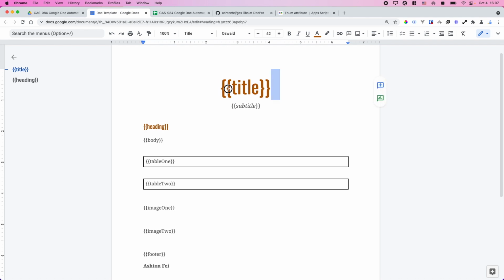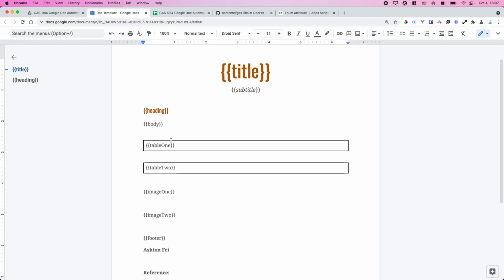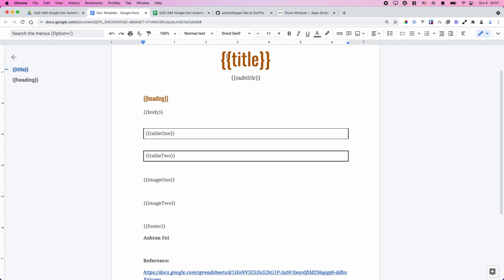Very straightforward. The title is a placeholder title, and for the subtitle, as you can see here, I have a heading and a body section you can use. You can name these placeholders whatever you like. It's not a big deal. This is the part for the text placeholders, and we also support table placeholders, and you need to place this placeholder in a table.